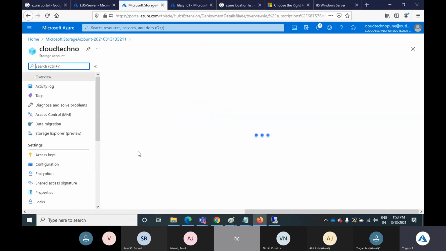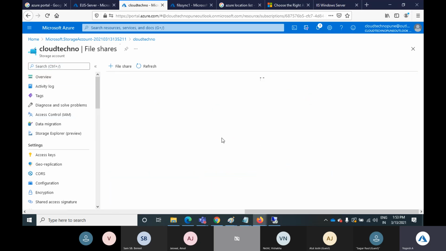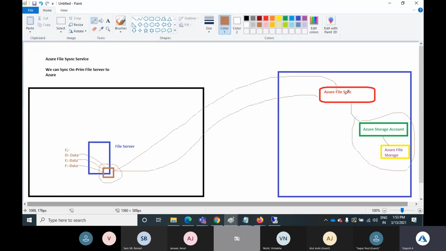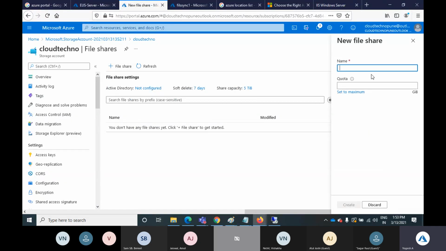Okay, so once you deploy the storage account, let's create a file share, because as per the diagram, your file share is getting integrated with the Azure Sync service. So let's create a file share, share 1, with 50 GB.